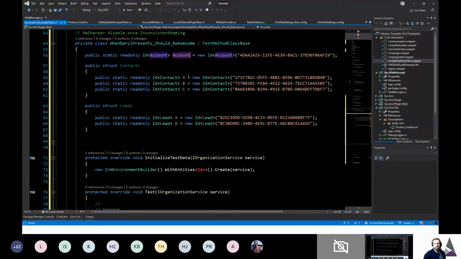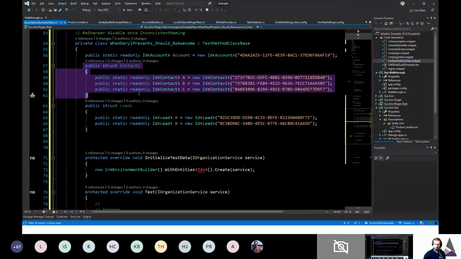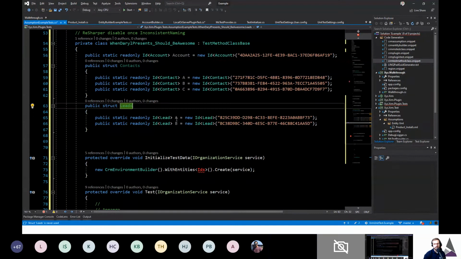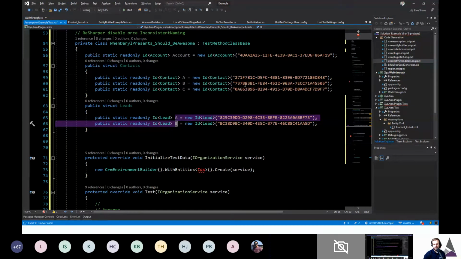And now you see, okay, I've got the account. Notice, because I'm OCD, it alphabetized it. So the account goes first, and then the contacts and the leads. Notice also, because I have multiple accounts, contacts, rather than having contact 1, contact 2, contact 3, I've got a contact struct with A, B, and C to make life a little bit easier there. Same thing with leads, A, B, and C as well, and all those GUIDs are generated.